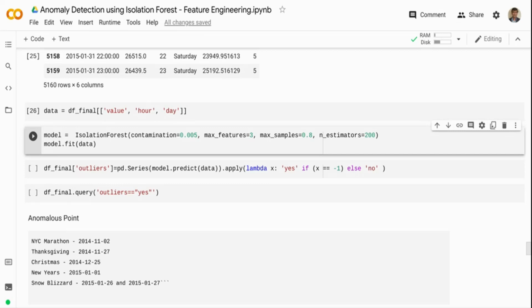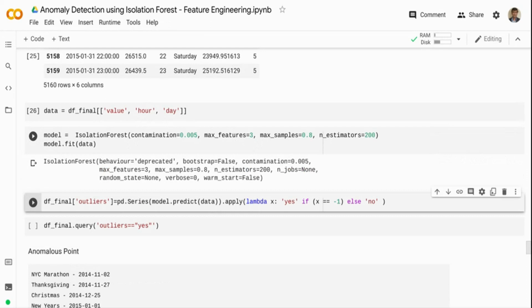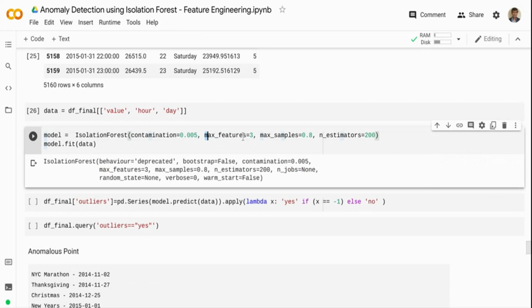Let me run this. There are multiple parameters I have used. You can run a grid search to understand which parameter is the best, but based on my understanding, I am telling it to take max features as 3, and I have only 3 features. The max samples as 0.8, that is, take 80% of the sample in each tree that you build. Since I've given max features 3, it's not necessary that it will use all 3 features in all the trees. It can use 2 features or 1 feature as well. Isolation forest will use it accordingly. And the number of estimators I want to build is 200.